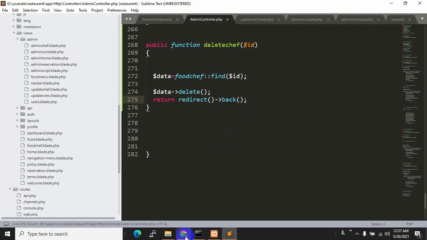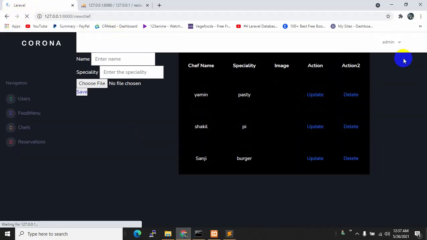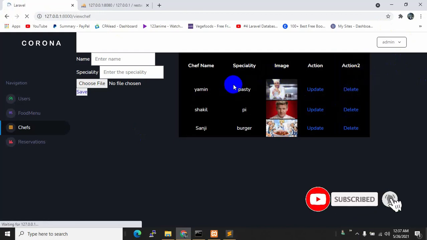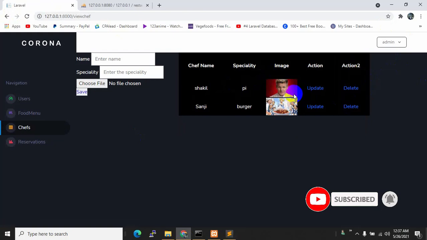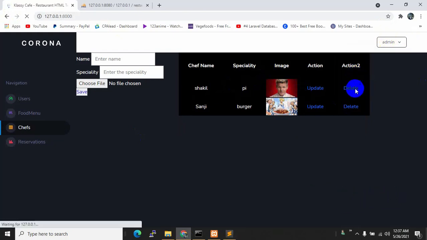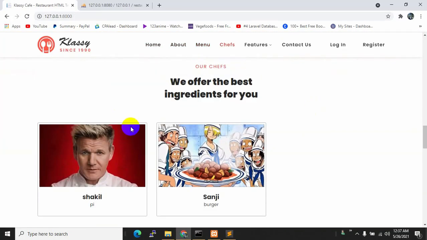Now let's just refresh over here, and let's click delete, and it will delete this row. Here you can see. Now if we log out from here and go to the customer page, you can see that there are only 2 chef images.